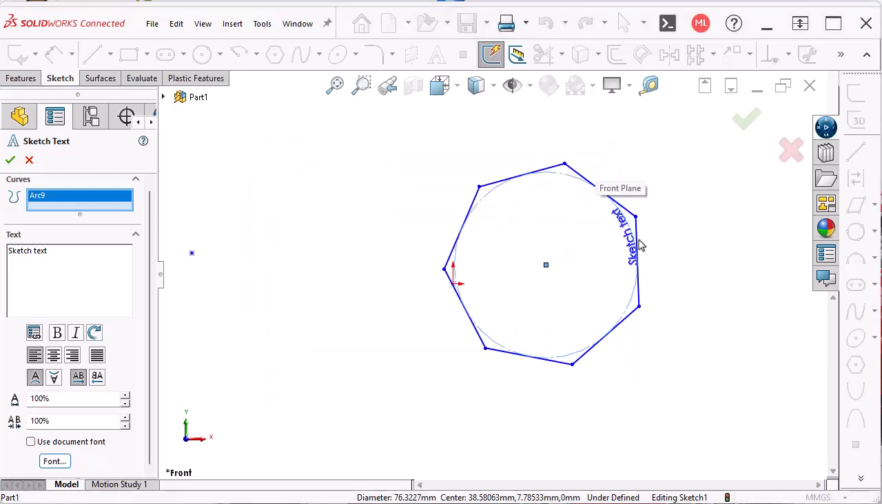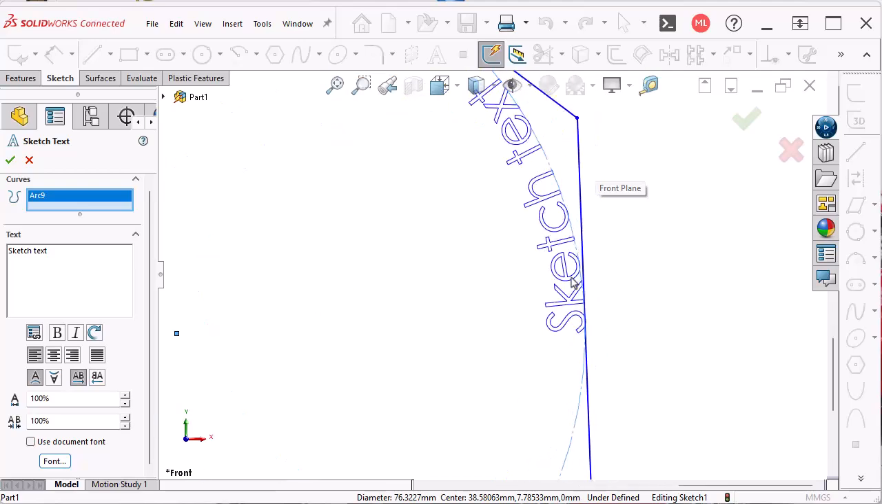This text that's created is actual sketch geometry. As such, having a lot of sketch geometry in a sketch will slow it down. You don't want to write a whole paragraph in here, for example.